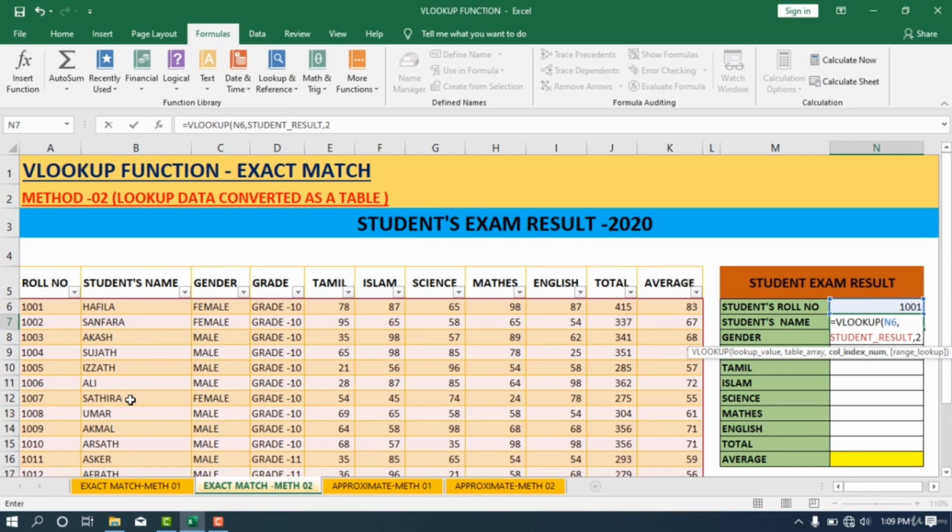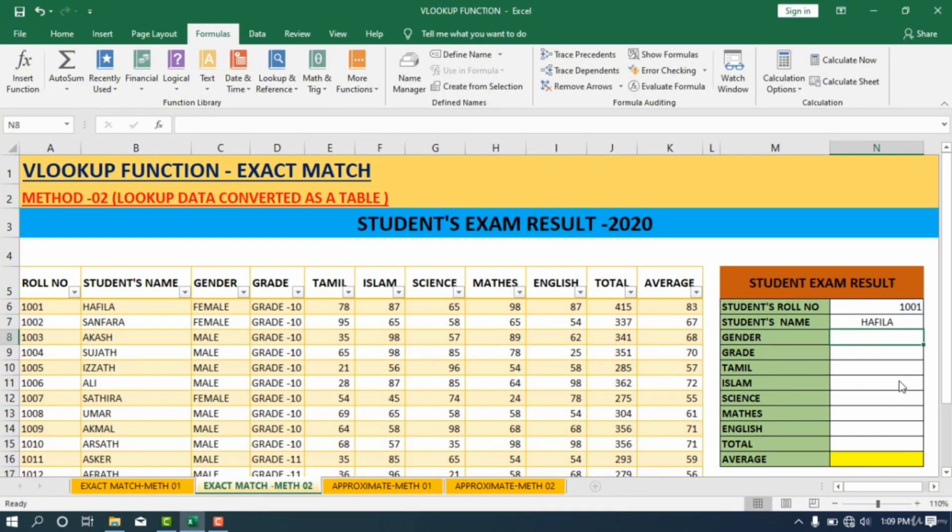Then comma, range. The fourth parameter is the range lookup. We are going to extract the data with an exact match. What's contained in the cell should be retrieved to here. So I'm going to choose the exact match. Then I'm going to close the bracket and press enter. Now you can see if I select the student roll number, the name will be retrieved from this table to here. So this is how VLOOKUP works.